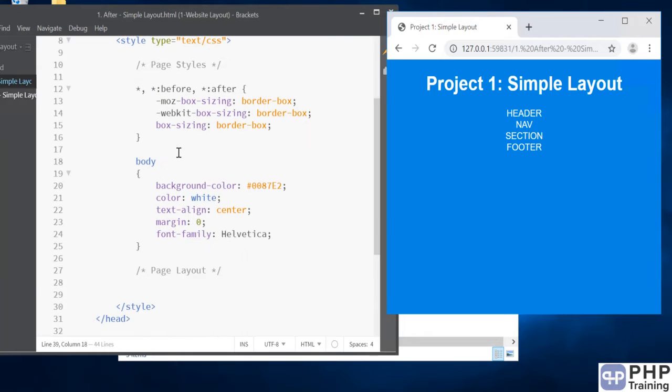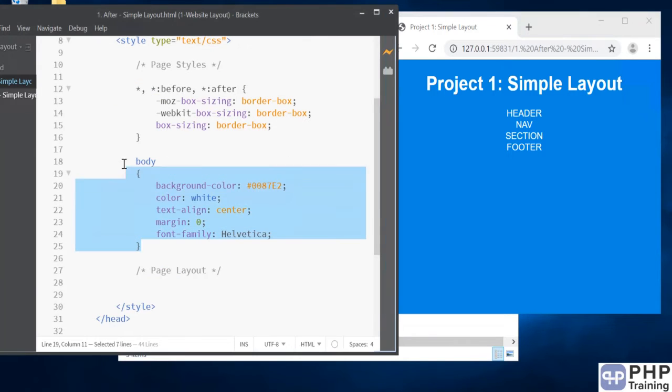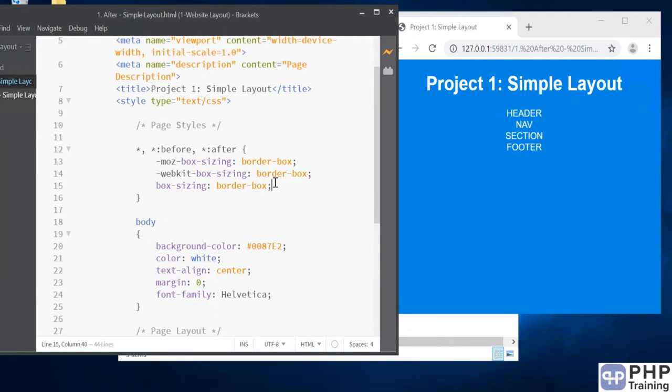Okay, so let's look at what CSS is available. The first is the body. So body has a background color, so that's why you see that color there. Then the text color is white, align center, then margins are 0, and then we have selected our font. There's one interesting setting in CSS called box sizing. Three different settings are set for three different browsers. Okay, so let's understand what this box sizing border box means.